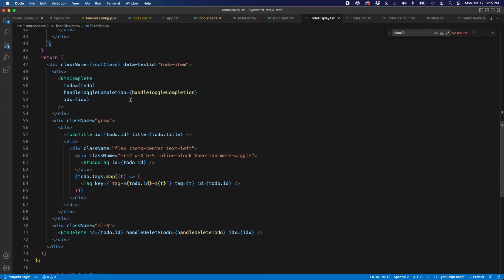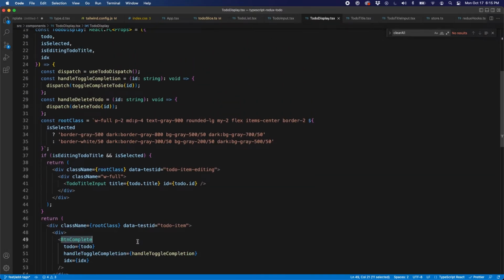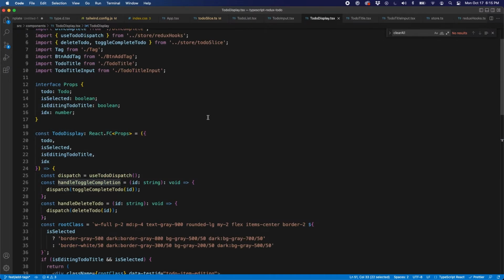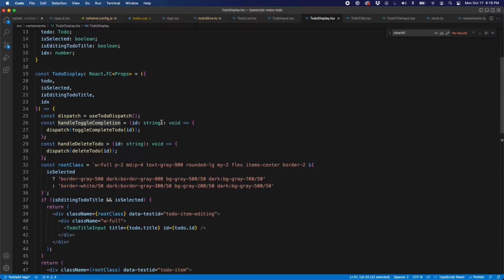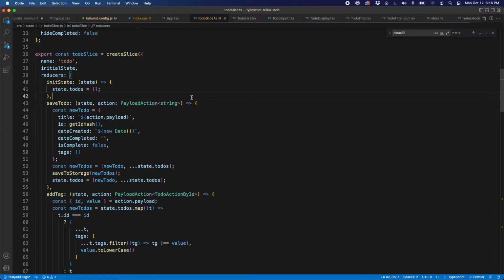Right now, we're just going to look at the main display for to-do display. We have a complete button, we have a delete button, and we have the title display. We won't worry about tags right now. So it's basically just a really simple Flexbox layout of button, text, button. Once this is clicked, we are going to send that to handle toggle completion, which is right up here, because this is for a single to-do item. We already know what the ID is. So we're going to pass the ID to this dispatch, toggle complete to-do. So let's take a look at that in the slice.